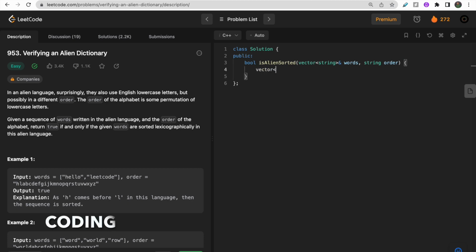Okay, so let's start by creating one vector. Let me name it sequence, of size 26 and 0. So here for each character I will store some numbers. Let's say for H I will store 0, L I would store 1, A I would store 2. That's the way I would store its priority, right? You can say this is a priority based on their alien dictionary. Order dot size, and sequence of order of I minus A equals I.